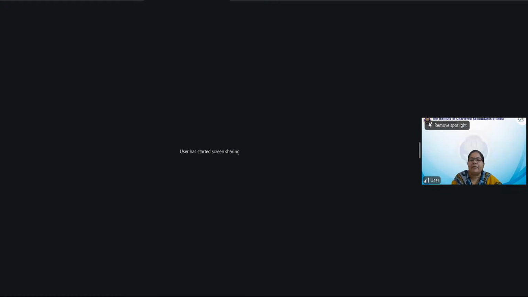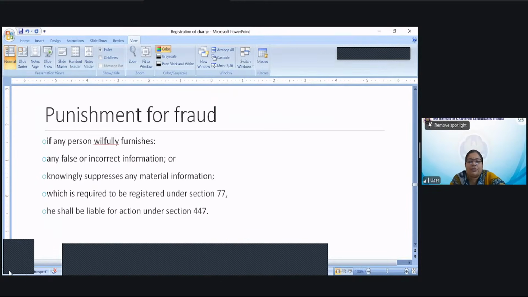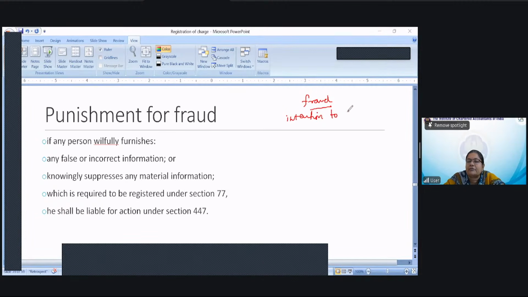Okay. Punishment for fraud. Fraud in the sense, purposely. When do you use the word fraud? You would have read in the Contract Act. Fraud is a very costly word. The intention to deceive should be there. It should be done intentionally, willfully, purposefully, with an intention to deceive the other party. Then it amounts to fraud.